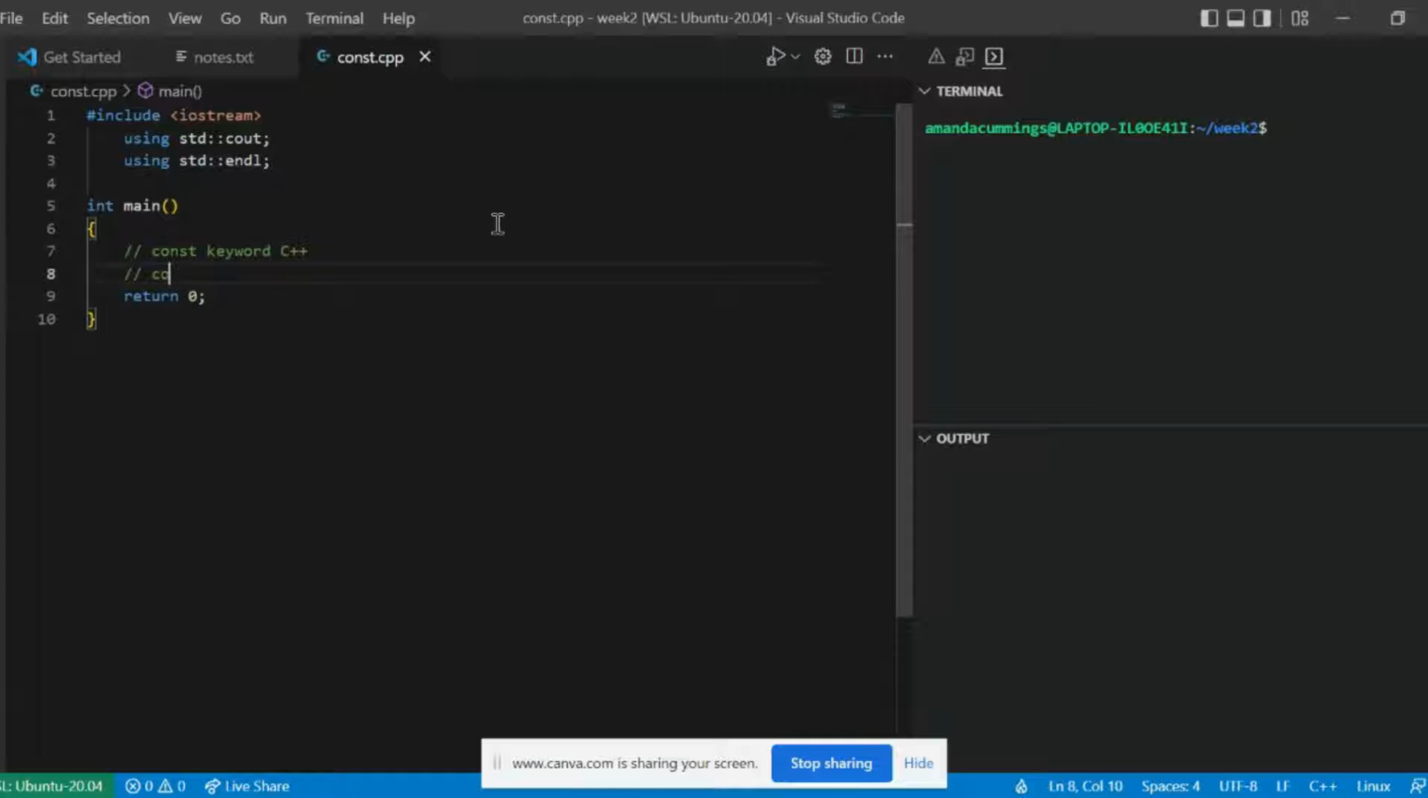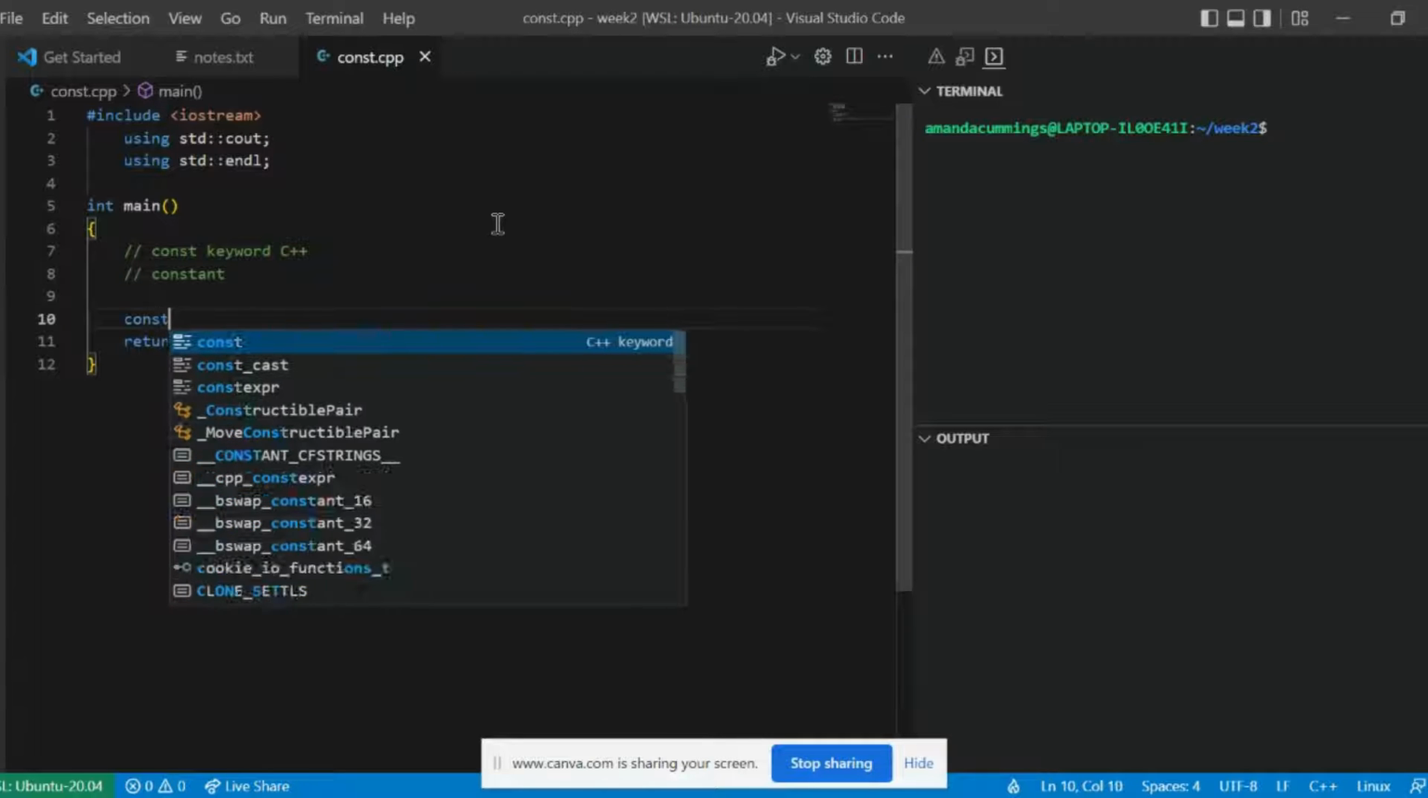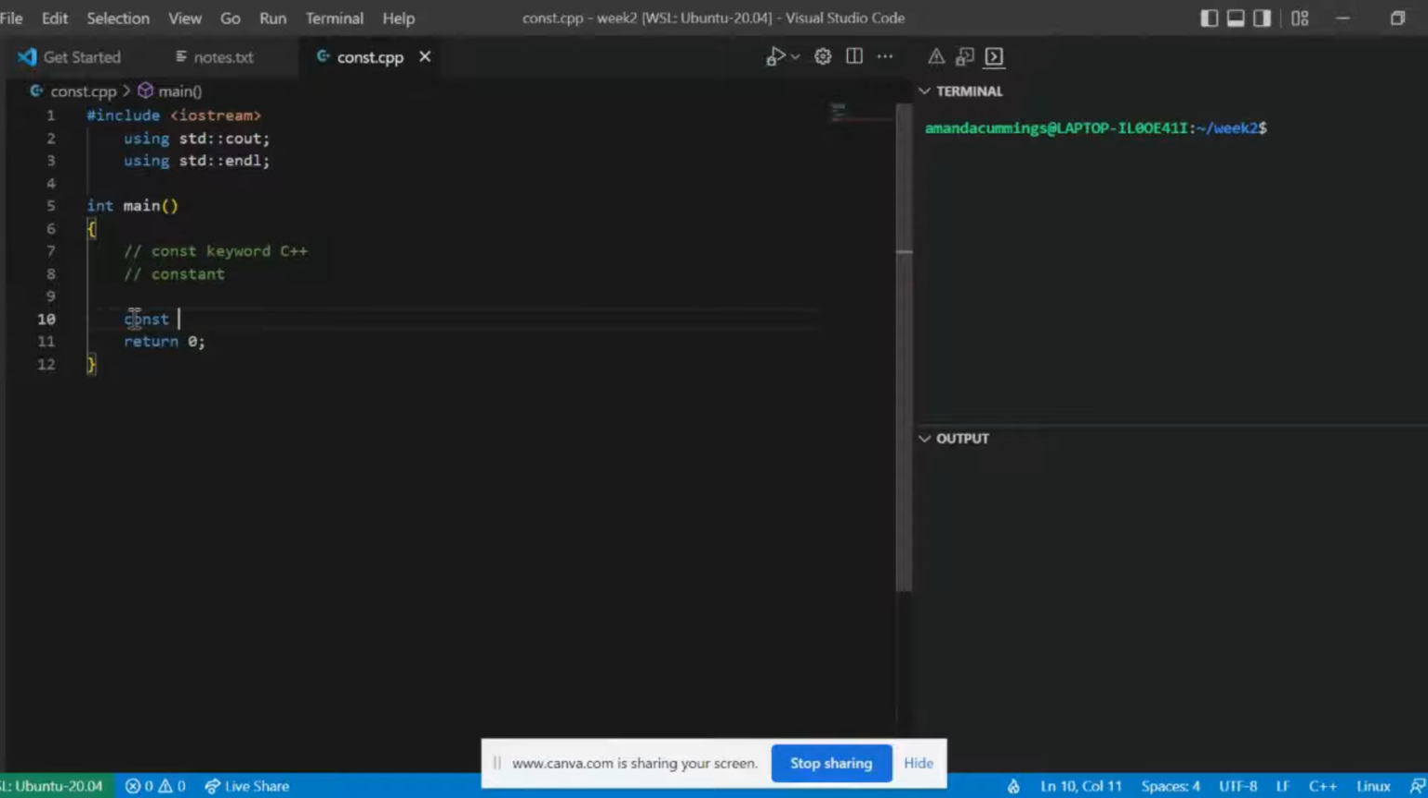Something for you to look up. It is otherwise known as a constant. And when you declare const, you start with the keyword const. However, usually when we declare a data type, it starts with the data type and then a variable. If you want to create a constant variable, then you would need to add const, which is the keyword, followed by the data type. In this case, we'll use an integer, and then I'll name it num and assign it 10.